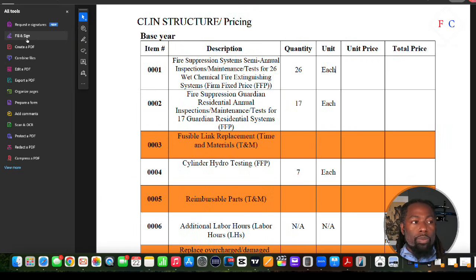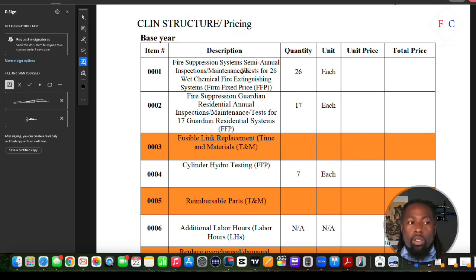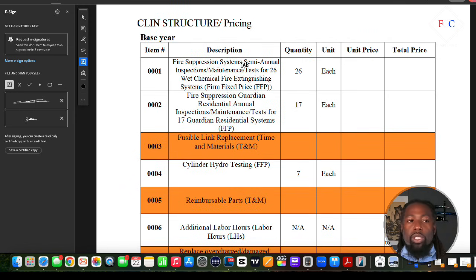So just like before, if we're filling out this pricing sheet or bid schedule, we are going to do how much would it cost for one. That will be the unit price. How much would it cost to do a fire suppression semi-annual inspection and maintenance? Let's say it's going to be $1,000. Again, I'm using round numbers just for the sake of this argument, but once you get your pricing from your subcontractor, this is how you do it. So you will put your pricing here. Let's say $1,000.